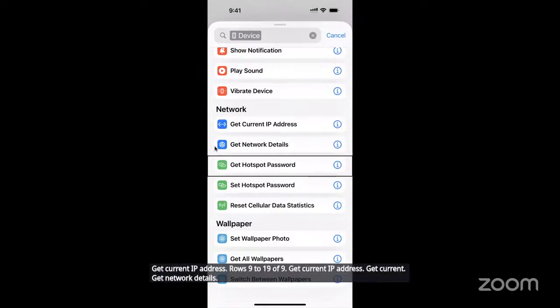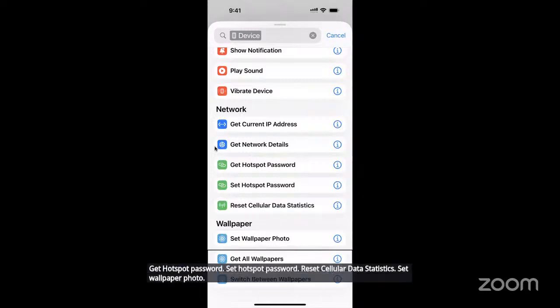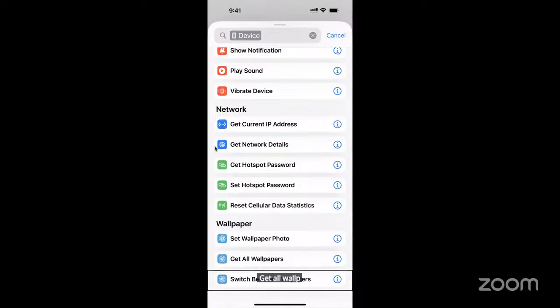Get hotspot password. Set hotspot password. Reset cellular data statistics. Set wallpaper photo. Get all wallpapers. Switch between wallpapers. More info.